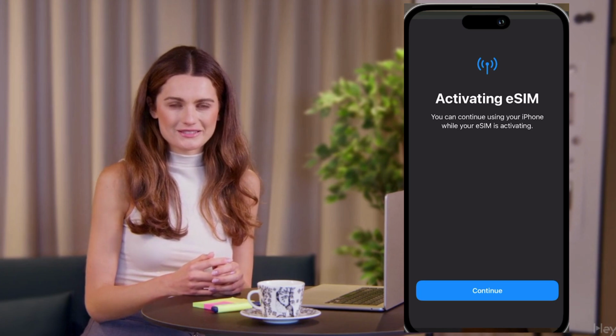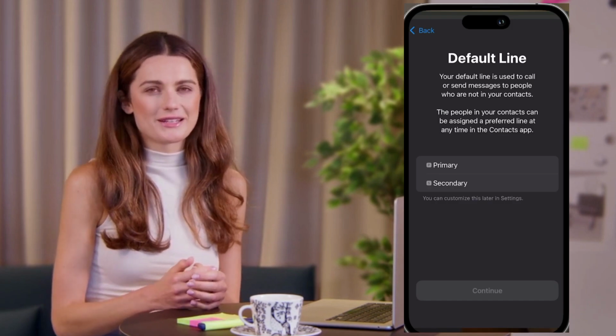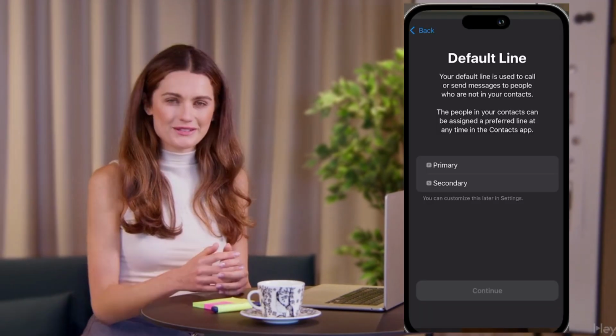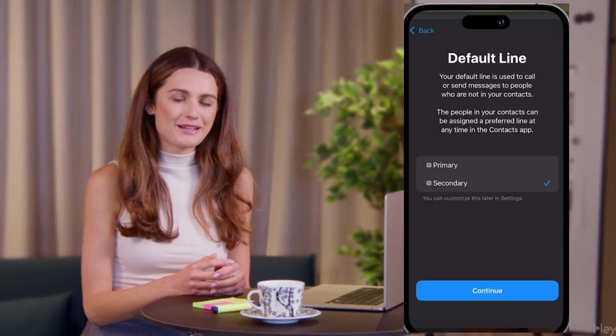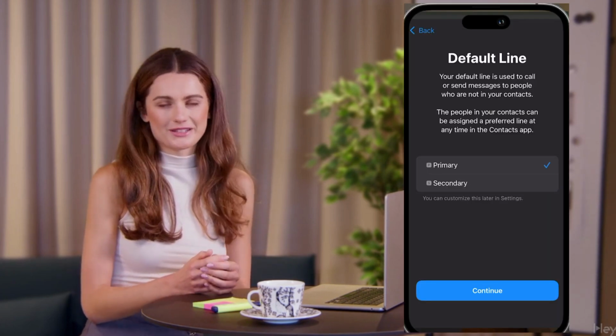After the installation is complete, we're so close to finishing the process. Now on the Default Line tab, you need to select which SIM card you want to use for calls or text messages. The primary line is your regular physical SIM card, while the secondary is the Airalo eSIM. If you bought a plan that only includes data, then select the primary option. So I chose primary and continued.